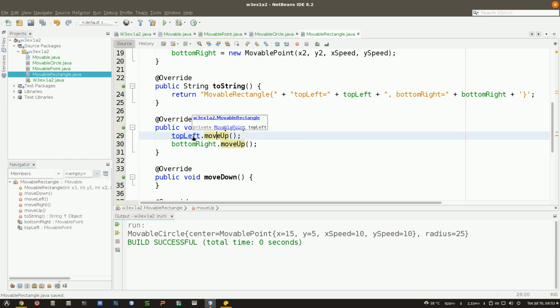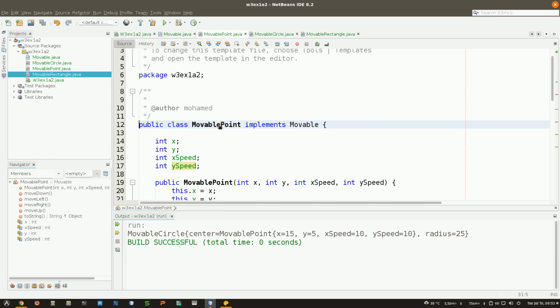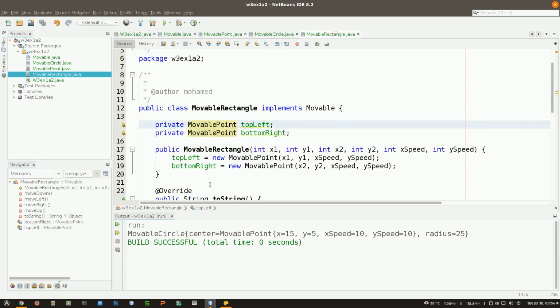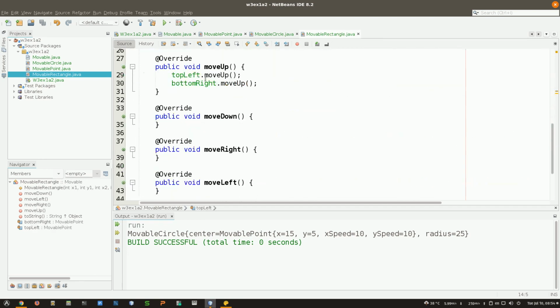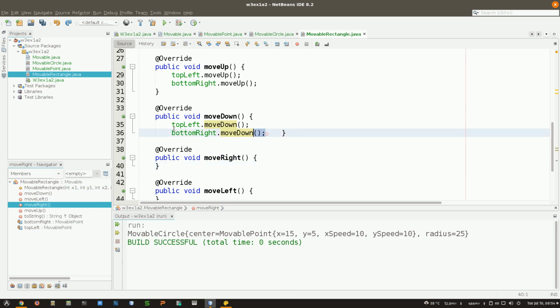This top left is a movable point, and this movable point has a way to move up and down and right and left. I can just use that. And this is going to make my life easier, because now move up just means move the top left and bottom right. And I'm going to, you guessed it, copy and paste. Move down, you just move this down. Move right, same thing, move this right.